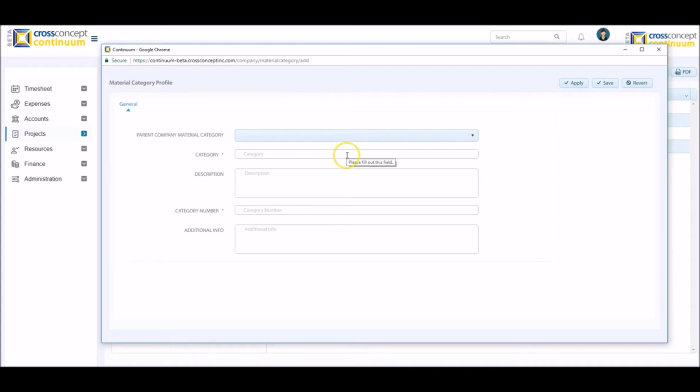Then we enter the name of this material category. We can also enter a description, a category number, and any additional information as required. To save the changes and keep editing the material category, we click the Apply button. To save the changes and close the material category profile, we click the Save button. And to discard any changes made before any previous saving, we click the Revert button.